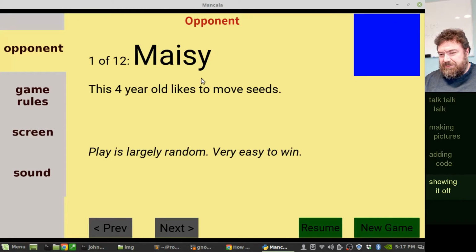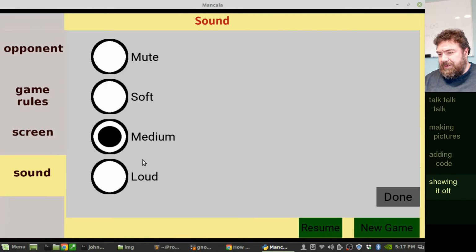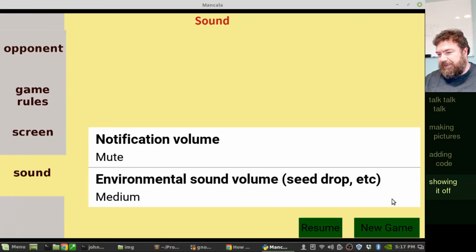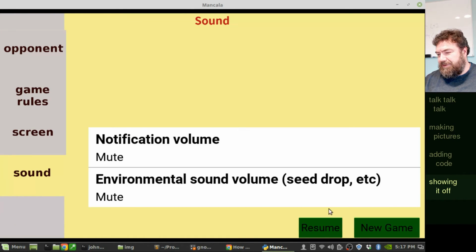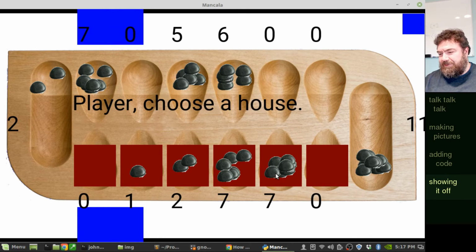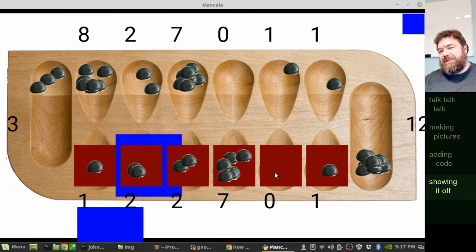All right, let me choose sound. You can change this, but it doesn't do anything. But I can change this to mute, and you'll hear this set now not make any noise. There we go. So we got the basics running.